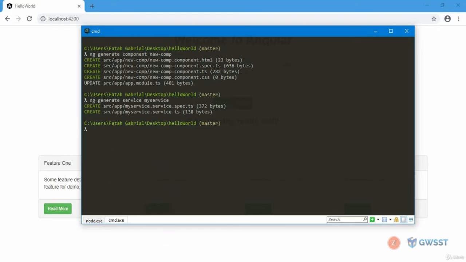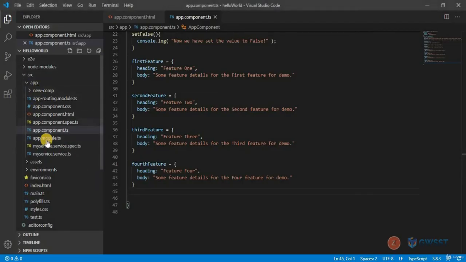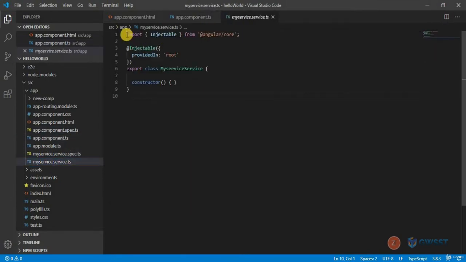Now if I go to my code, you can see that right below this we have our service. I want to open this one now. Here you can see that we have imported Injectable from Angular core, and then we have provided that in root so that it can be accessible through our entire site. Next we are exporting a class called myServiceService.